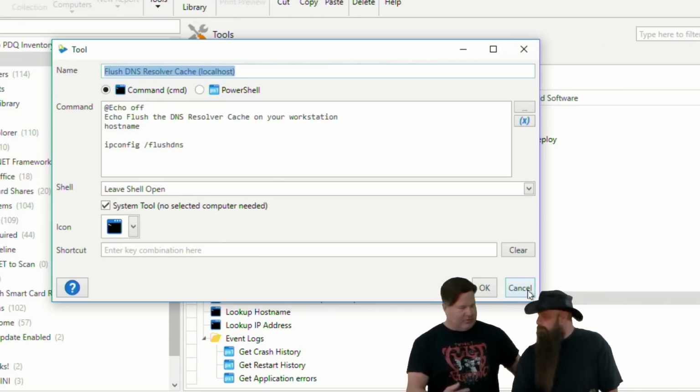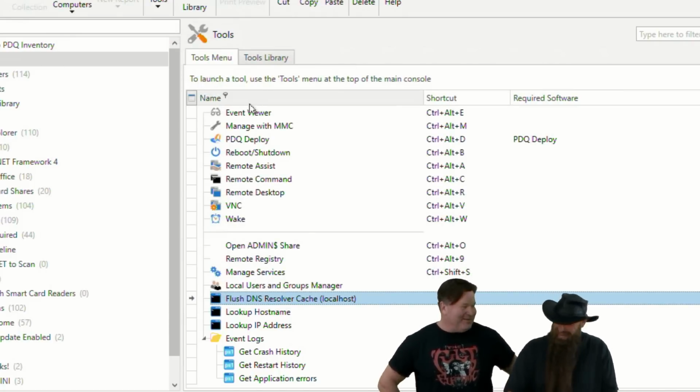It's more magical if you don't show them the command. I mean, think about it.